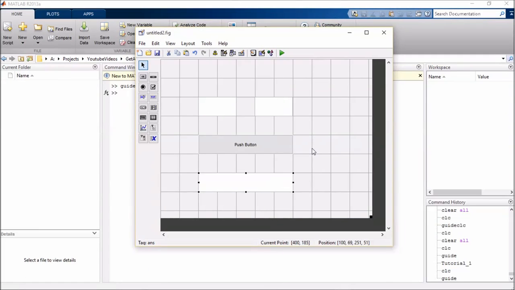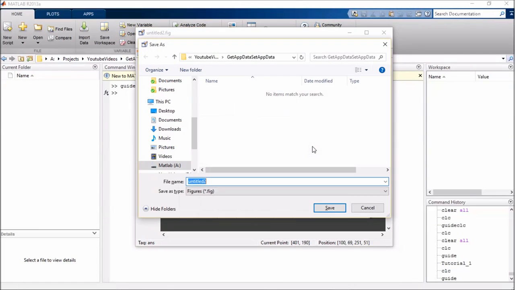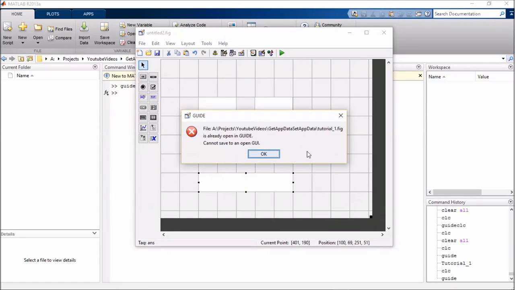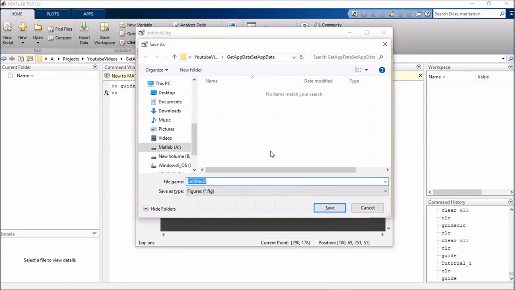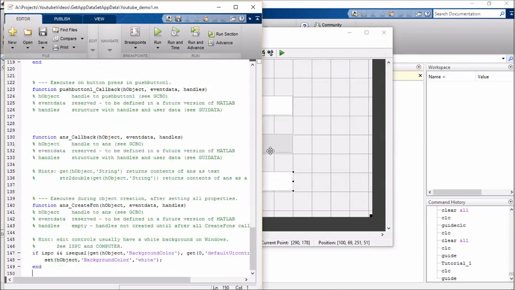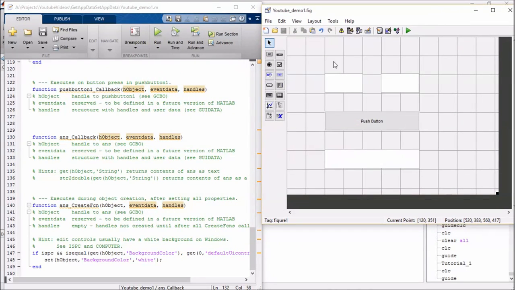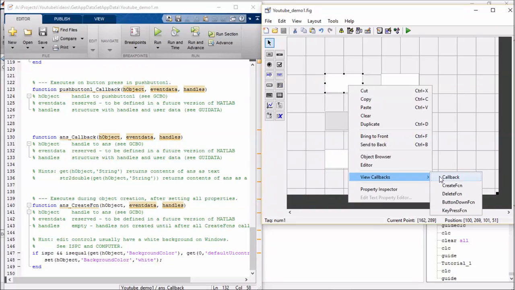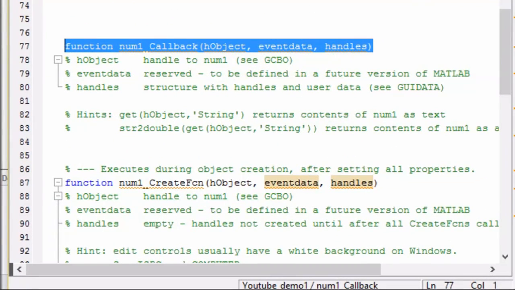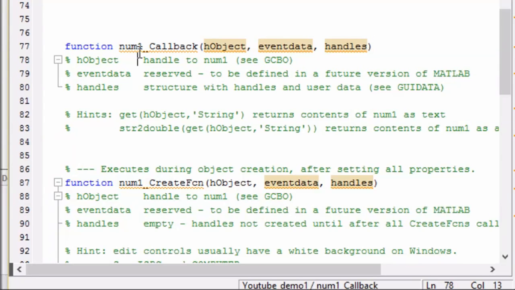So now we have provided the tags, let's save it first. Okay, it's already there. Let's try again. Whenever you save it, MATLAB will provide you the auto-generated code. Now all we need to do is go to the callback functions here. You can directly right click here and view the callback, and you will be redirected to the function of this particular edit box here. And in this edit box, we have provided the name num1.